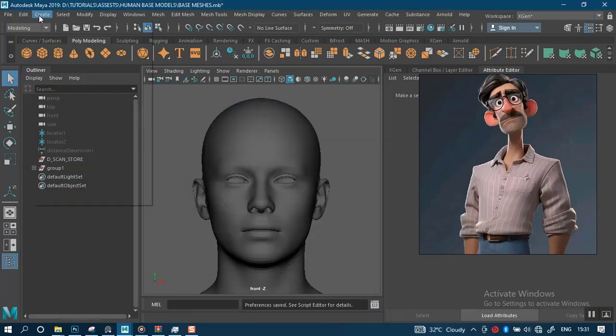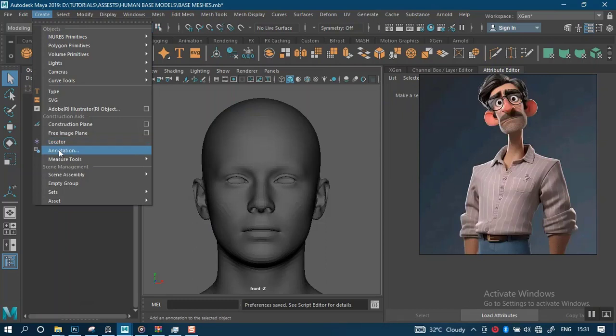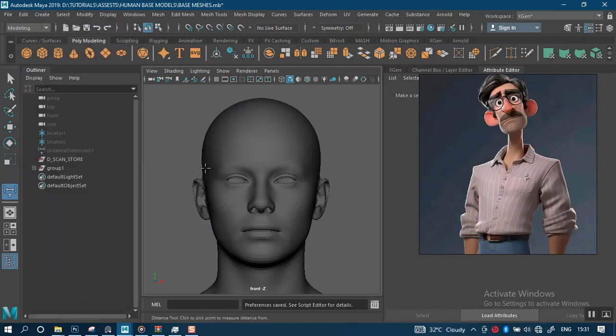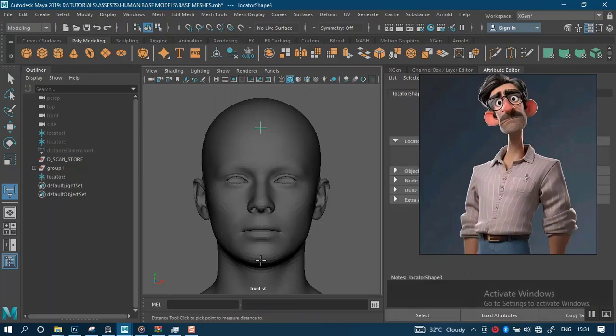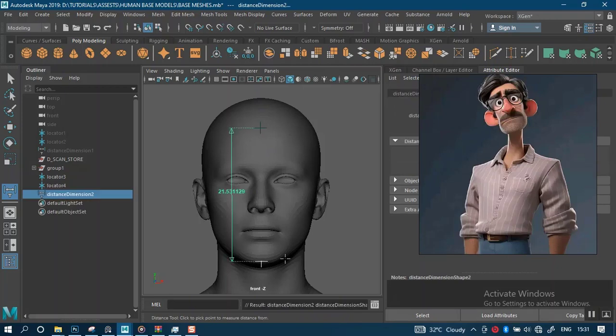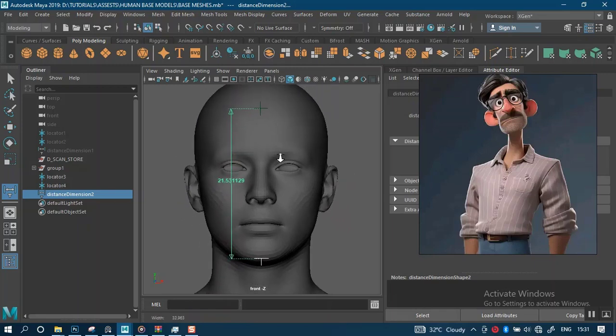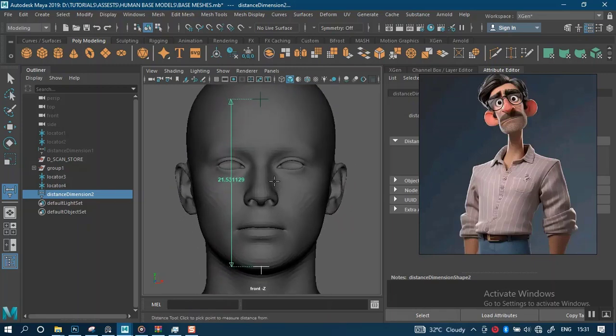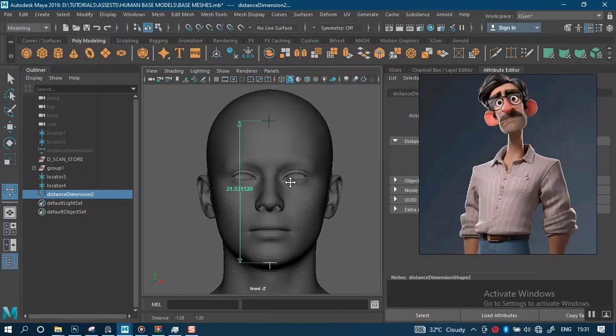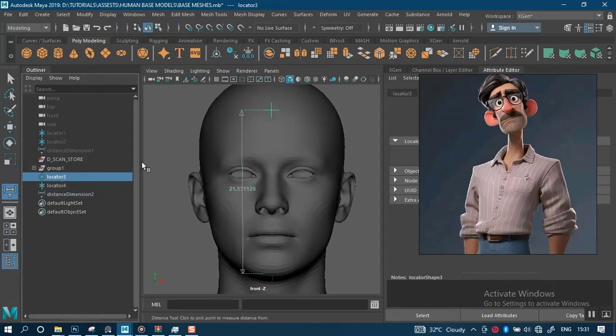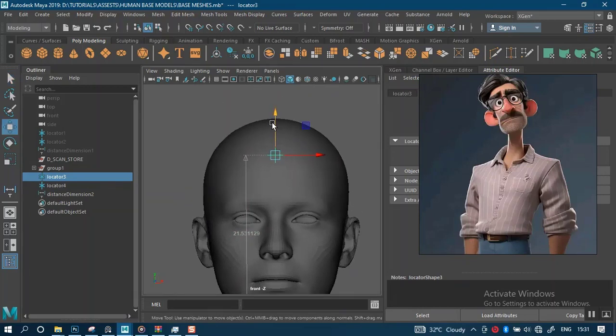Then I should use the create tool. I think we have it under the measure tool, so let's use the distance tool. Let's do something from around here all the way to around here. More or less, an average head should be around 24 to 25 centimeters. It's around 21, so let's just increase this all the way up. Let's use the gizmo and just increase this like so.